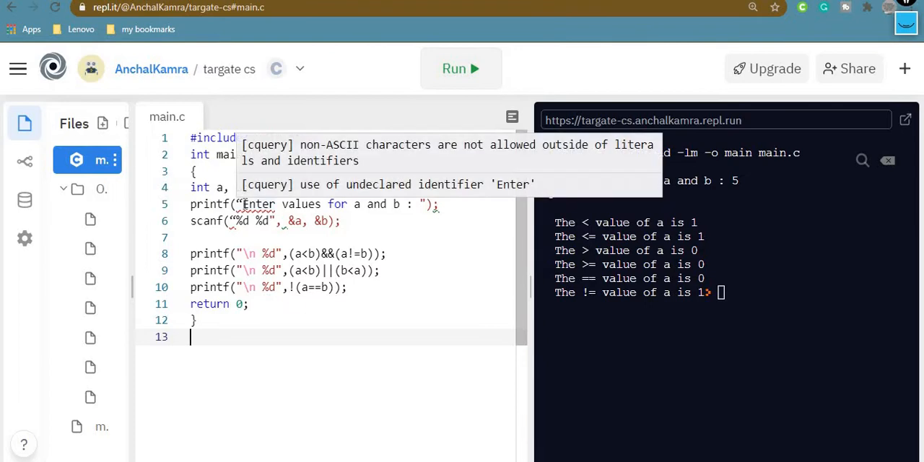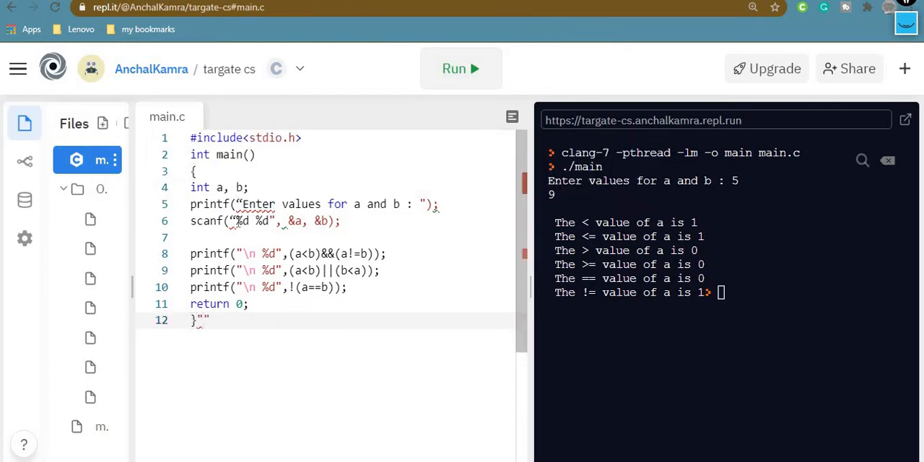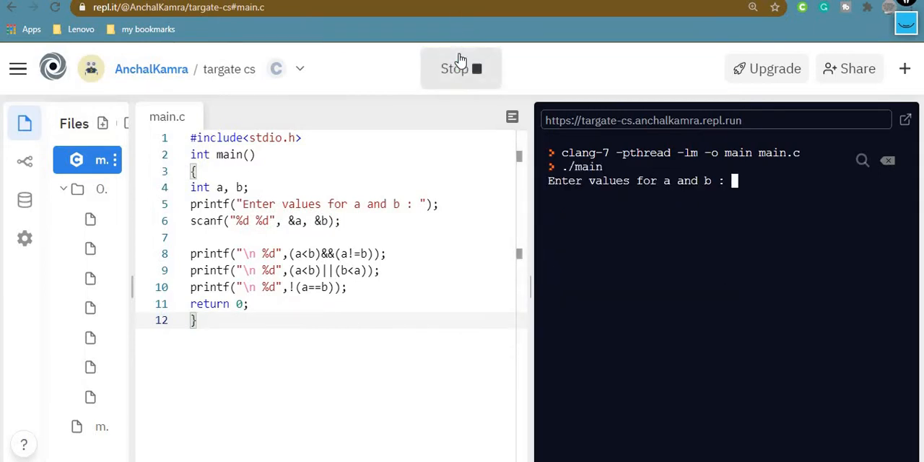Okay, there is some error. Let me just fix it. Okay, we are good to go. Now I am running this. Now I am entering 10 and enter, 20 and enter. Now see, we are getting 111, but let me solve it for you.